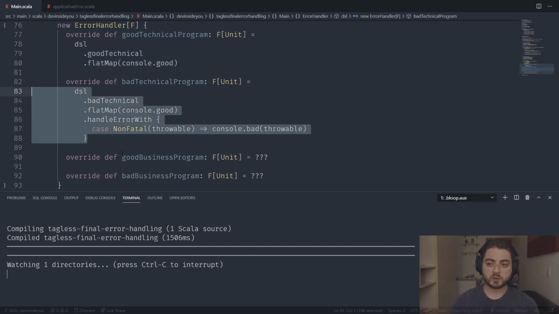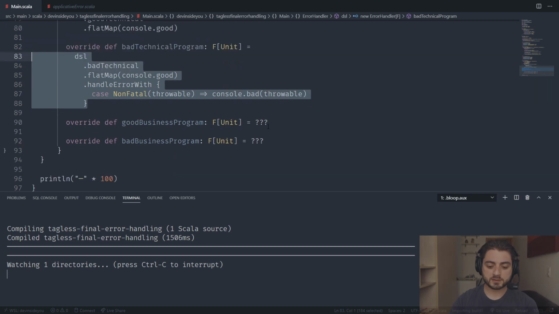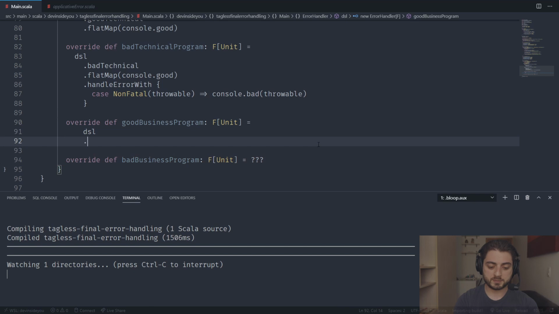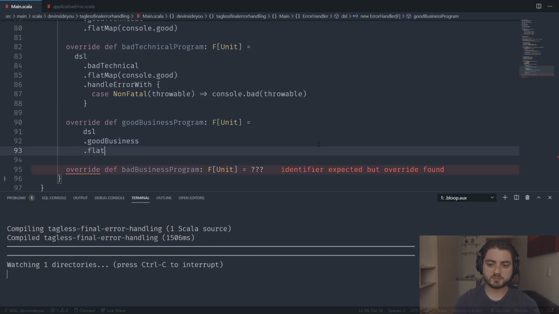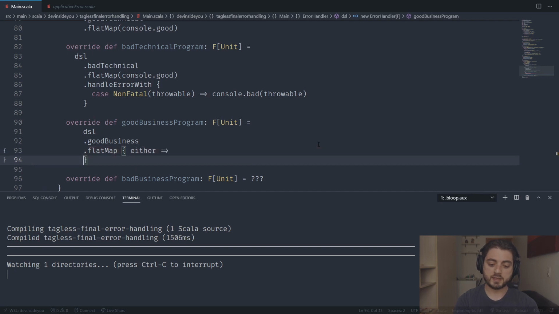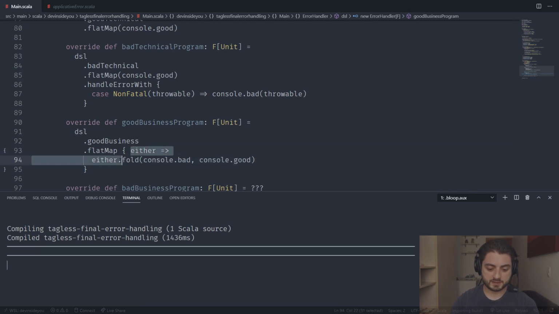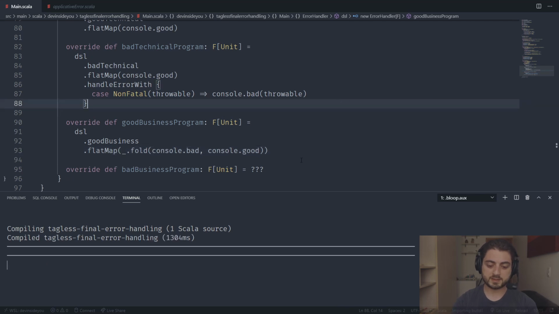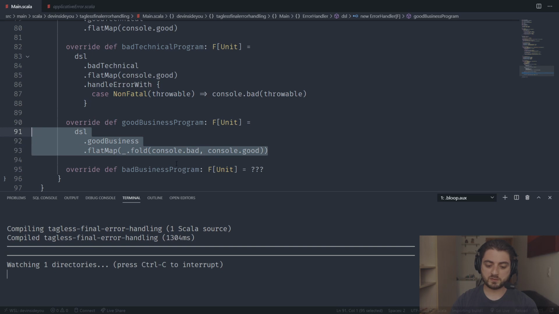Okay, so over here we're going to do the good business error. So we're going to start the same. We're going to do DSL. Let me actually do this, good business, and then we're going to flat map, right? And it's going to be an Either, and therefore we already know we can just fold on an Either, console bad, console good. Okay, and in fact I'm actually going to use an underscore over here, and this is how it's going to look like. Okay, super cute. Pretty much the same thing over here.